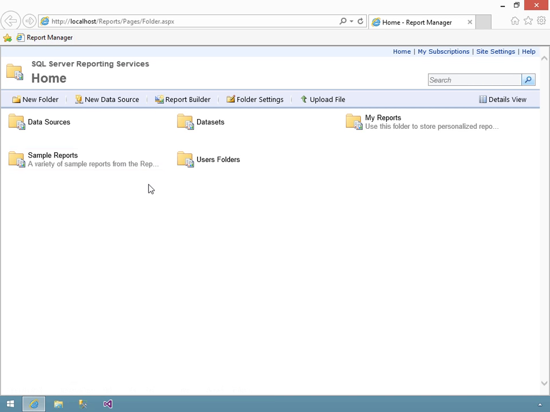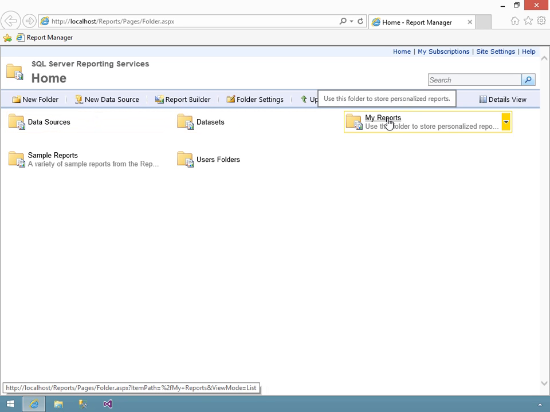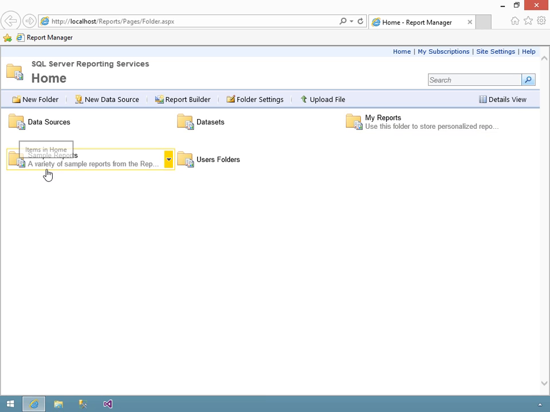Keep in mind that I'm accessing Report Manager as a system admin. So in this case, with my permissions, I'm able to see a folder of data sources, a folder of datasets, a folder of My Reports. If I want to add any custom reports, no other users can see this one. Sample Reports is where I have the course's sample reports. And then, because I'm an administrator, I have access to other users' My Reports folders. Those other users who aren't admins won't see the users' folders within Report Manager.